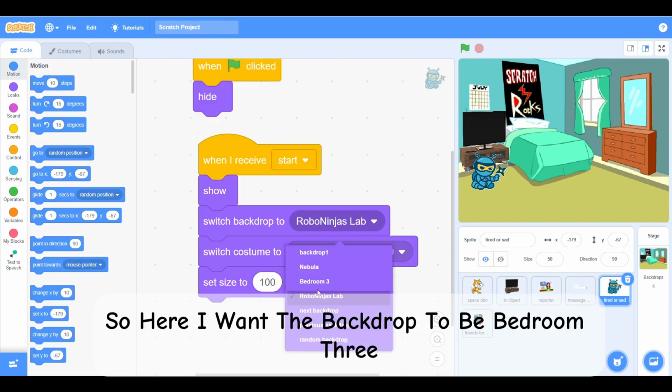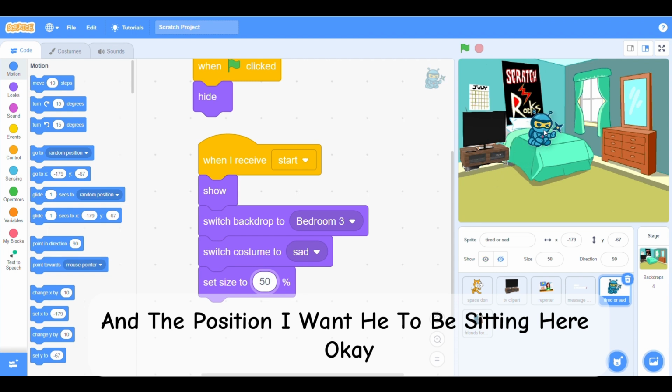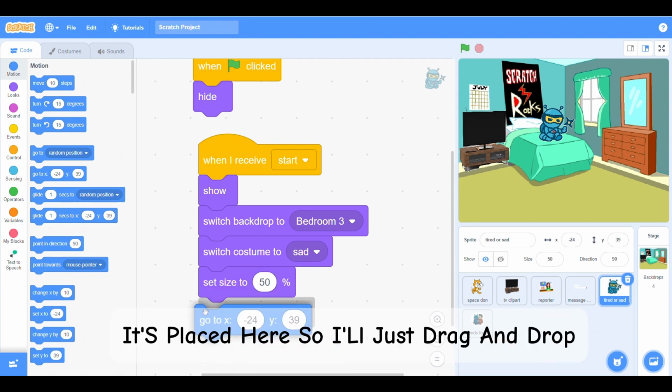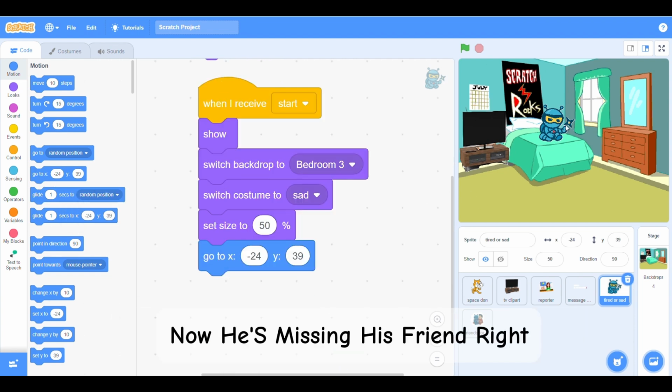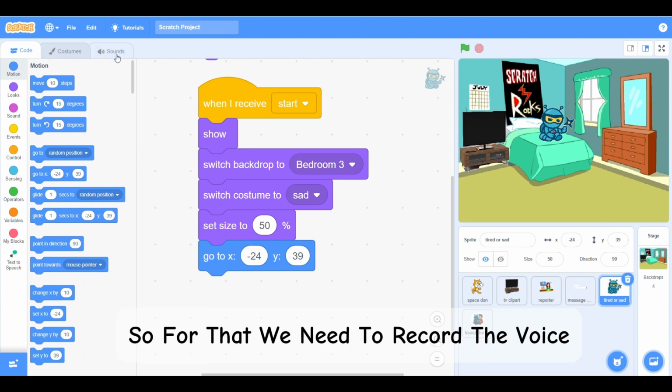So here I want the backdrop to be bedroom 3. The costume I want, the name is sad, and the size I want is 50, and the position I want he to be sitting here. Okay, and this position what I have made here, it's traced here. So I will just drag and drop. Now he is missing his friend, right? So he will say something. So for that we need to record the voice.